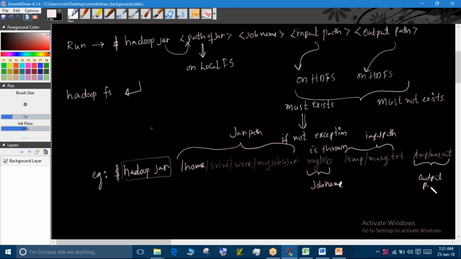This output path is nothing but a directory. It is not a file, it is a directory. With that name, a directory is going to be created, and in that directory the entire output is going to be stored. Have a look at this entire statement and try to retain it by looking into the technicality. You need not even memorize this by heart. Hadoop jar and the path of the jar file, the job name, the input path, and the output path. All these are technically connected. Make sense? Yes.